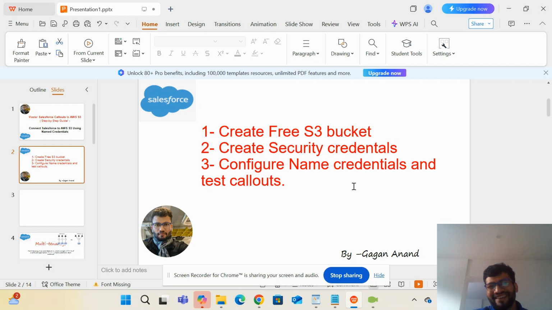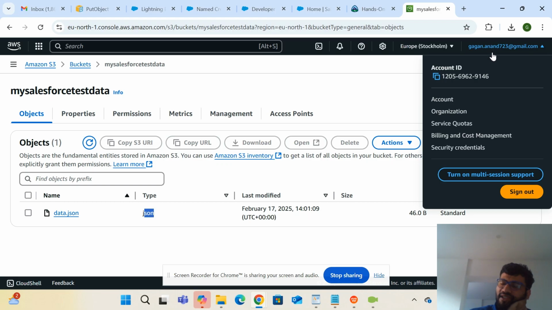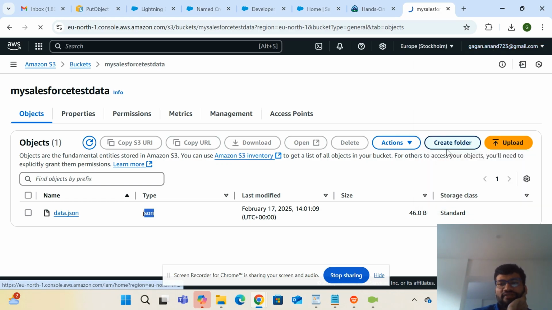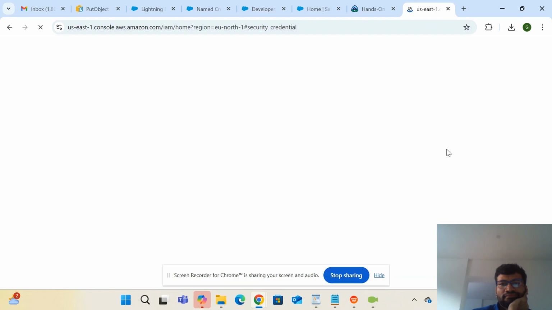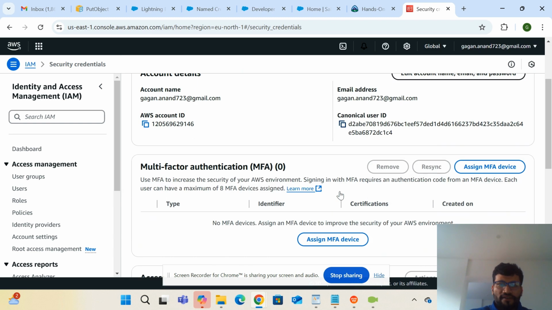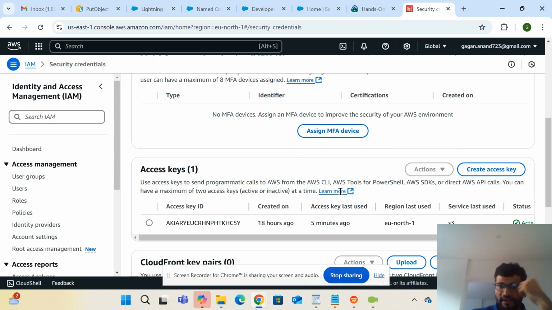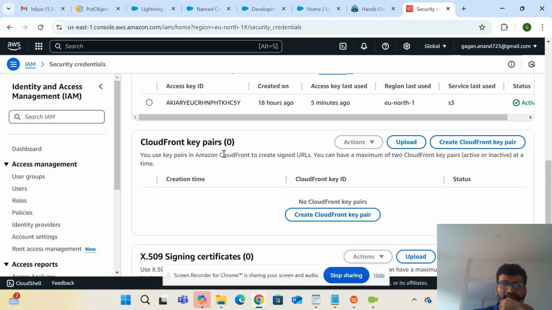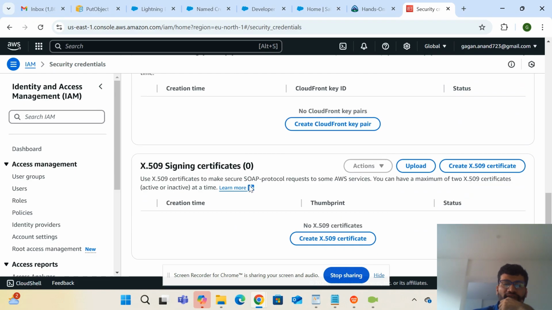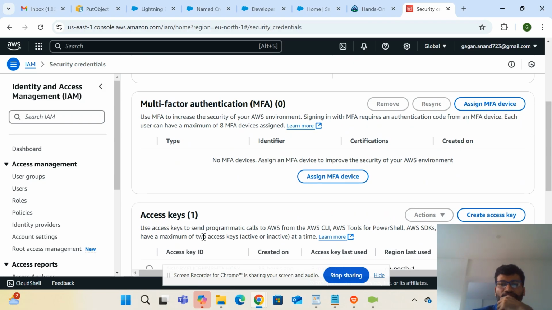The second thing, you have to create the security credentials for your S3 bucket or Amazon Web Services. For that, you have to click on your email ID and go to the security credentials. In the security credentials, you can see there are multiple types of authentication available. This is one of the access keys, this is CloudFront key pairs, this is a certificate type of authentication. But what I have used is the access keys.